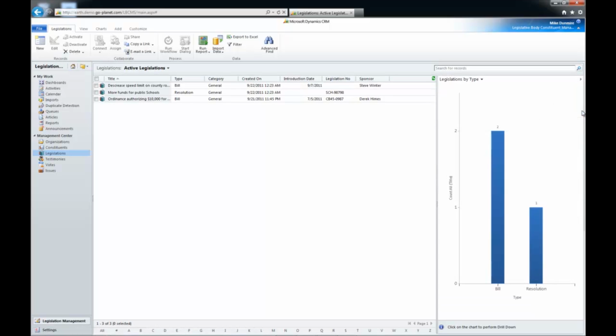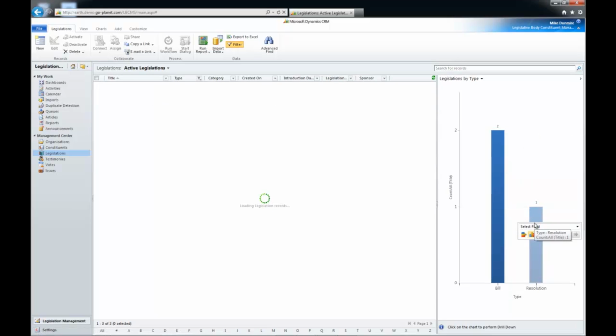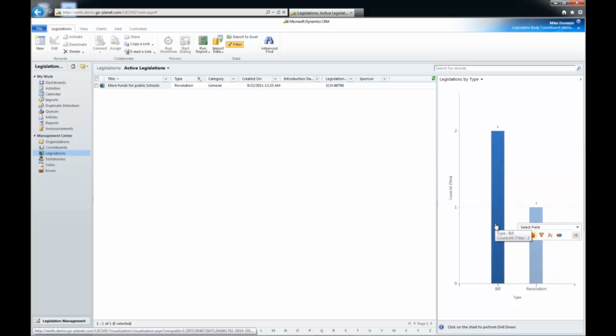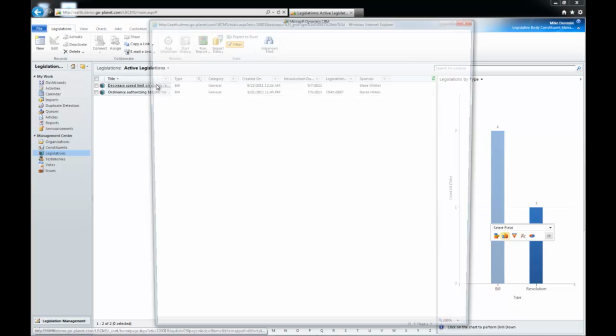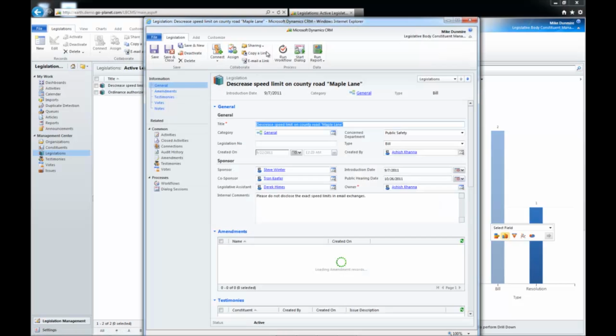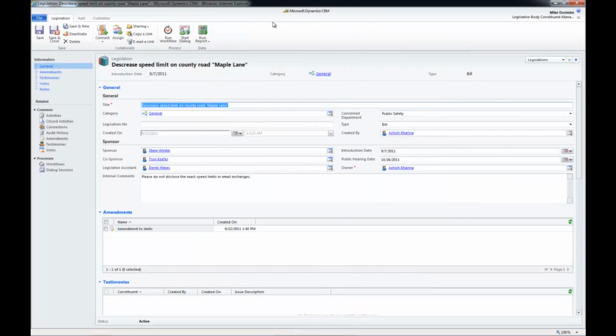We have the same drill down capability that we saw earlier on the dashboard. Clicking on the legislation type Resolution filters the records by that type. Clicking on the legislation type Bill also filters the record by that type. We are going to look more closely at a specific bill that was introduced to decrease the speed limit on county roads.